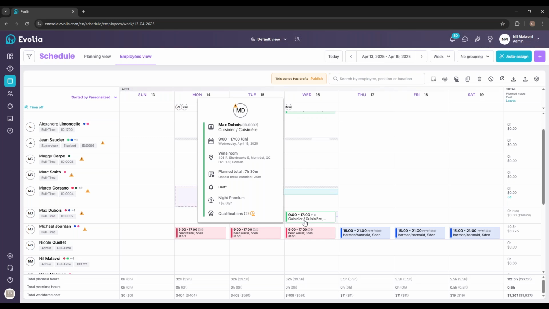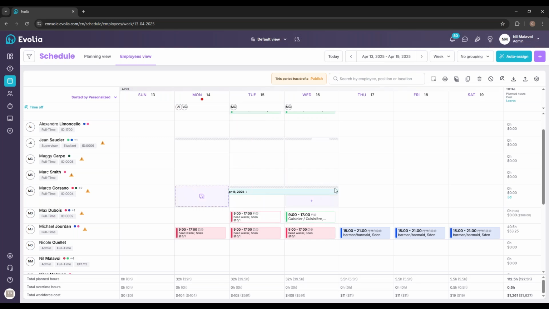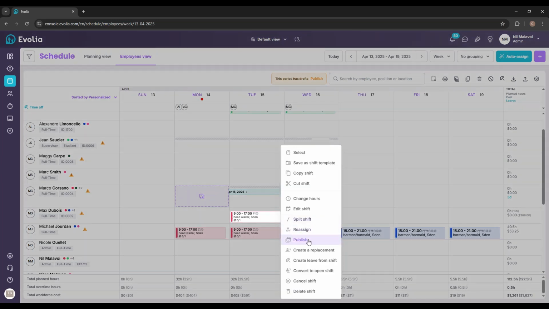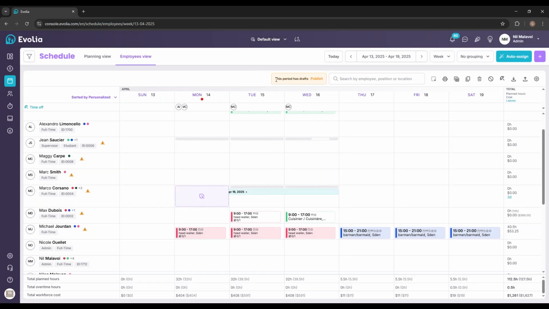Once you have created a shift and you want to publish your shift, there are many different ways you can publish the shift. You can either right click on the shift and click on the publish option, or you could also just click on this button right here, which says publish this period as drafts. And whenever you click on the publish button, it will publish all of the shifts on your schedule.